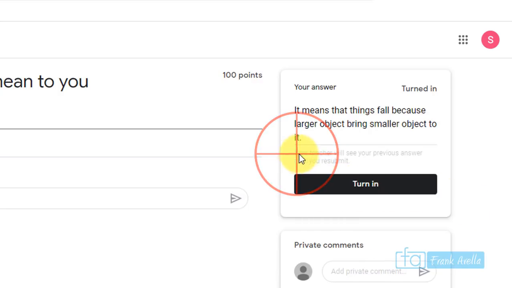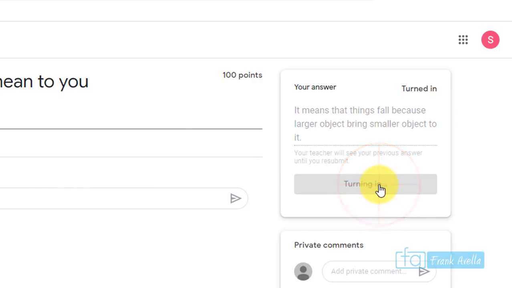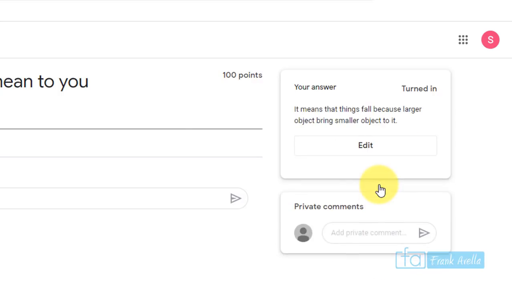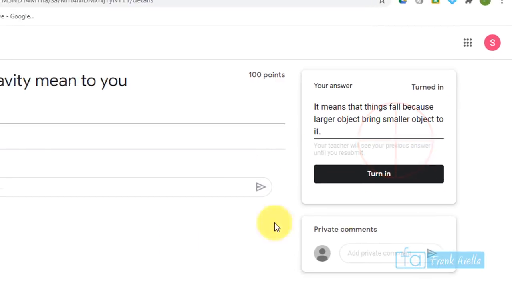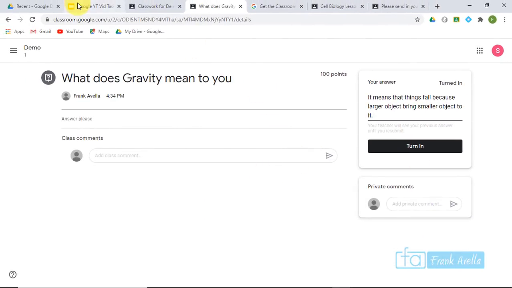However, here, look at this little side note. Your teacher will see your previous answer until you re-submit. So until you turn it in again, the teacher will see the first answer. So let's turn it in again. And now you can even go back and edit and things like that.